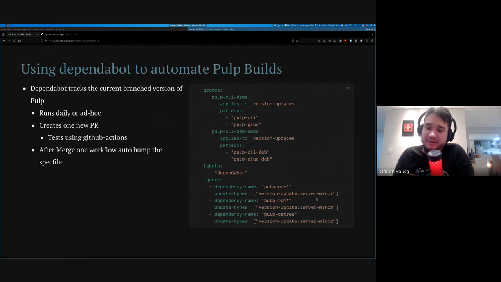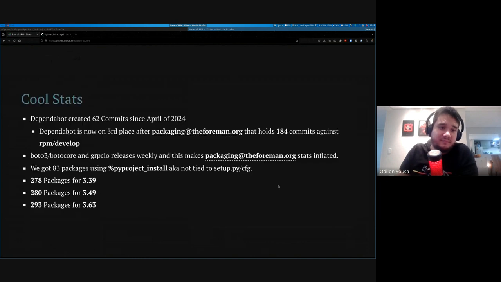So we want to make sure that we are only updating the Z version. When you need to branch to a new version, I'll be there updating, and then Dependabot will take over the resolution. And here we are going to the final part of the presentation, and I have some cool stats.